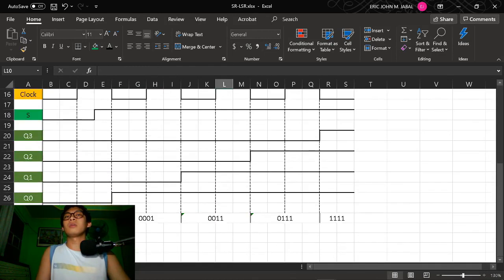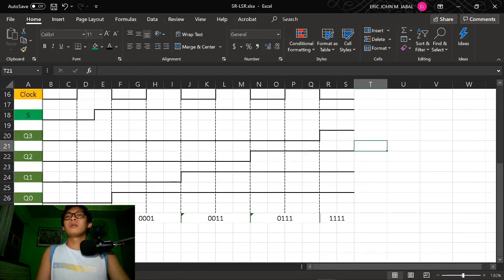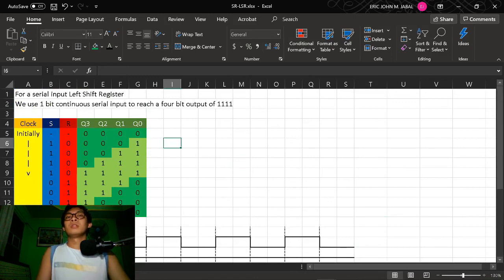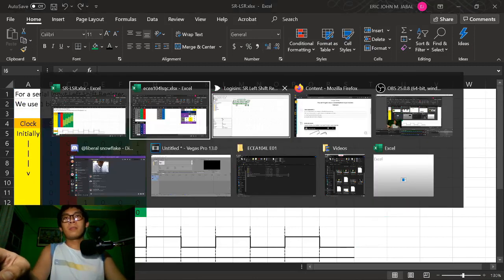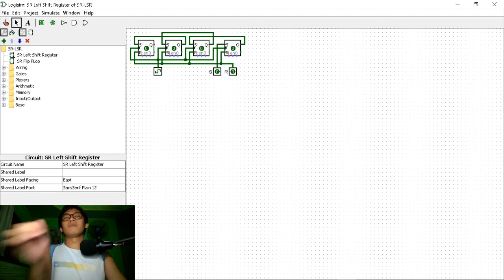So we have here our pattern. When S is set at 1, the Q0 looks like that. So that's how our SR left shift register works. So thank you.